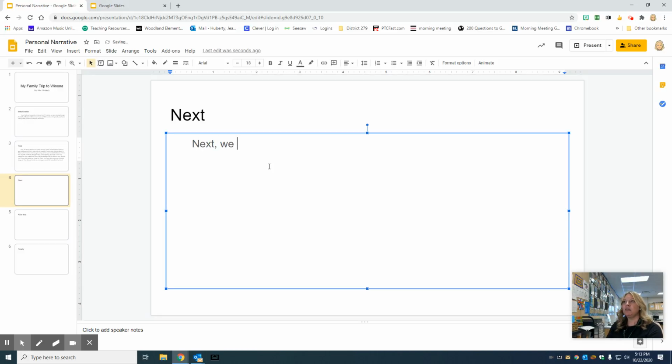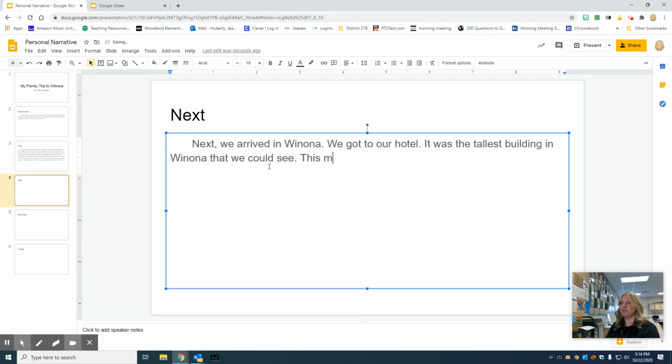Next, we arrived in Winona. We got to our hotel. It was the tallest building in Winona that we could see. This made the kids really excited. It's always fun to be in a tall building in a hotel. They wanted to be on the top floor.